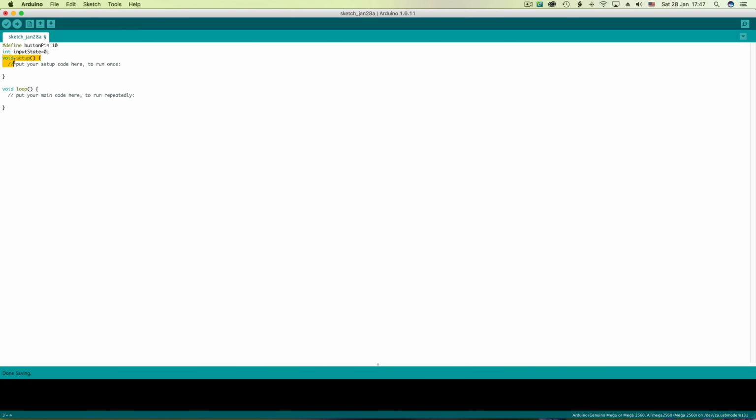In the void setup function, which runs once, we will have to declare the button pin as an input. We can do that by writing pinMode, the pin number, which is BUTTON_PIN, referring to pin number 10, and in all capitals, INPUT. Make sure that you write it case sensitive, because Arduino C++ is case sensitive.